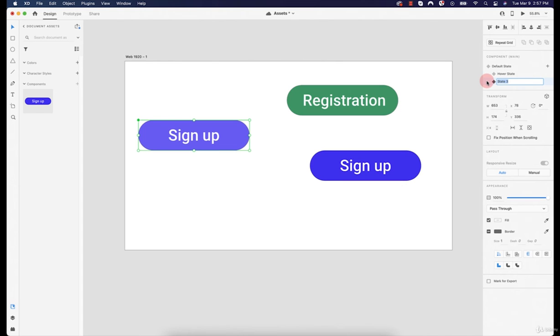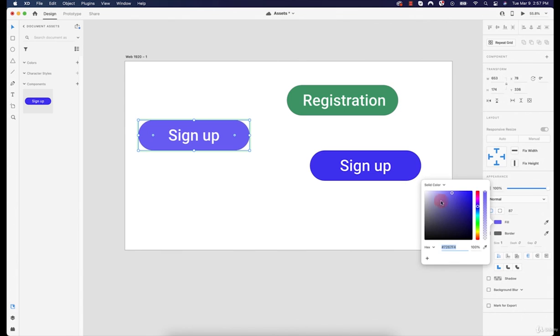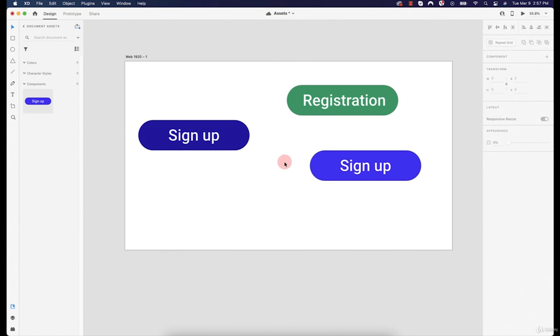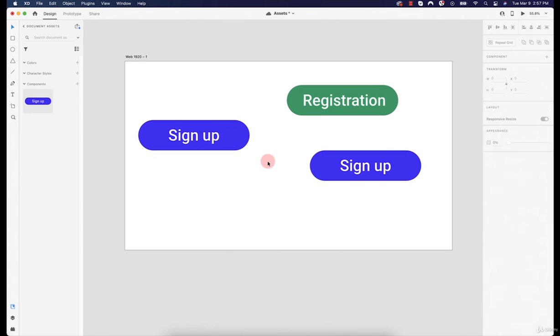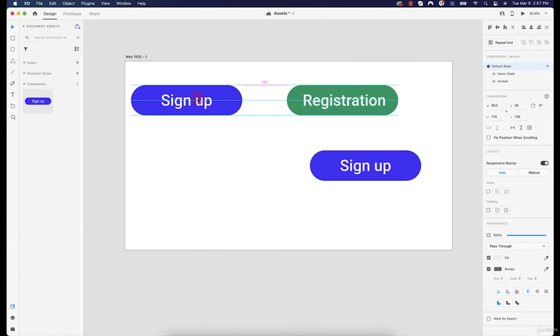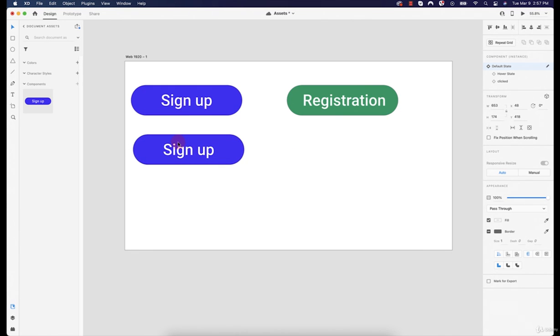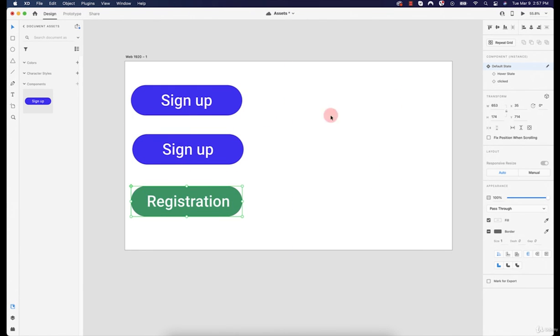For example, I can add the pressed state or clicked like this, and I will change the color to something darker. So just like this, we have 3 states for the same button. We have the default one, hover over, and pressed. We have the same states for the instance as well, so they will automatically be added to the instance. So the way we are able to change the default state for the instance, we can change the hover over and other states as well for the instance without changing it for the main component.